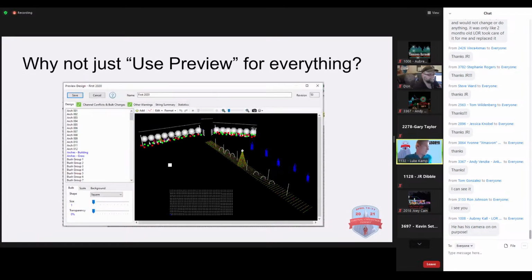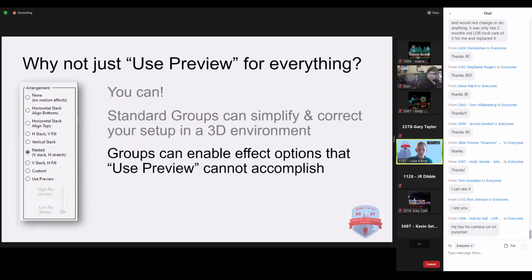For example, this is one of mine, a display that I did, and this is a drone shot. And if you were to use preview on a lot of these, grouping different elements, when you render a down effect, it's not going to work perfectly, for example, on this roof or left to right, because you have some distortion in how it's laid out. So that's when I would recommend using the non-preview arrangements. And the groups can enable effect options that use preview can't. And we'll get into that when we go to the custom arrangement in a minute.